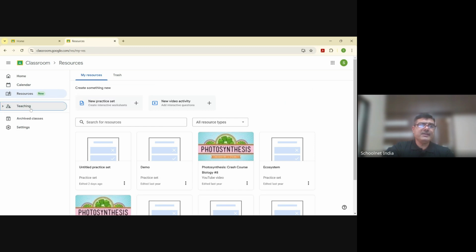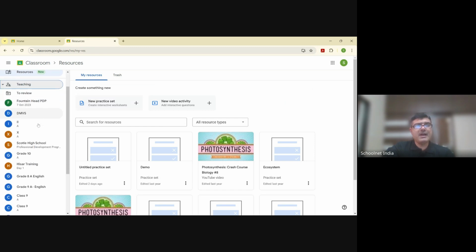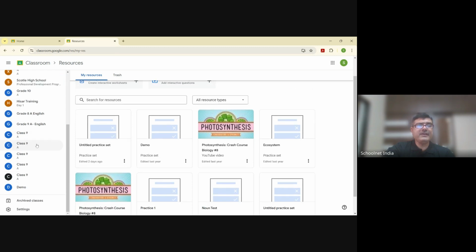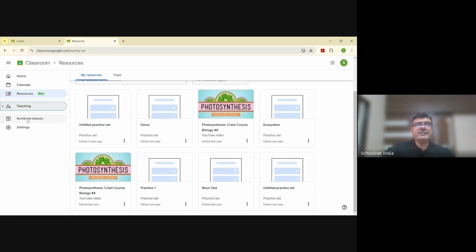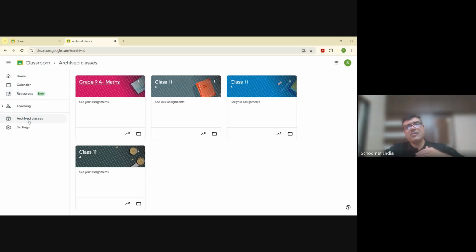These are the teachings. So these are your classrooms. These are different classrooms. And these are archived classes. Those classes you are no longer needing, you can delete them. Once you delete them, they will go into archived classes, so they will not be occupying the storage space within your current classroom region.